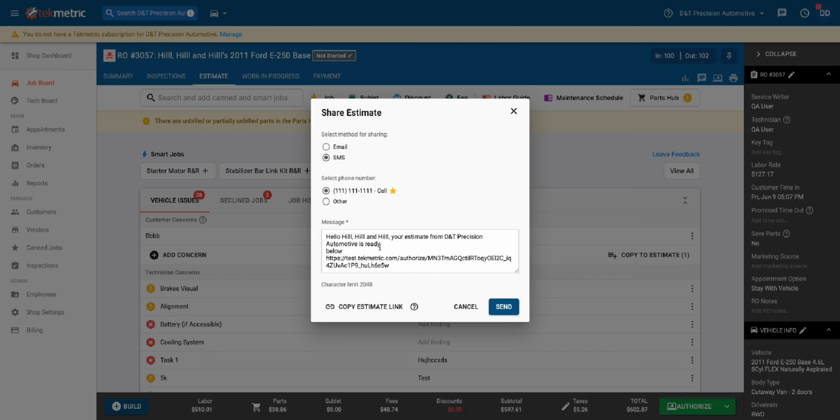This message field will be available to all shops on every tier of Techmetric, but saving this template at a high level will only be available in the template message feature, which is on the Scale plan.